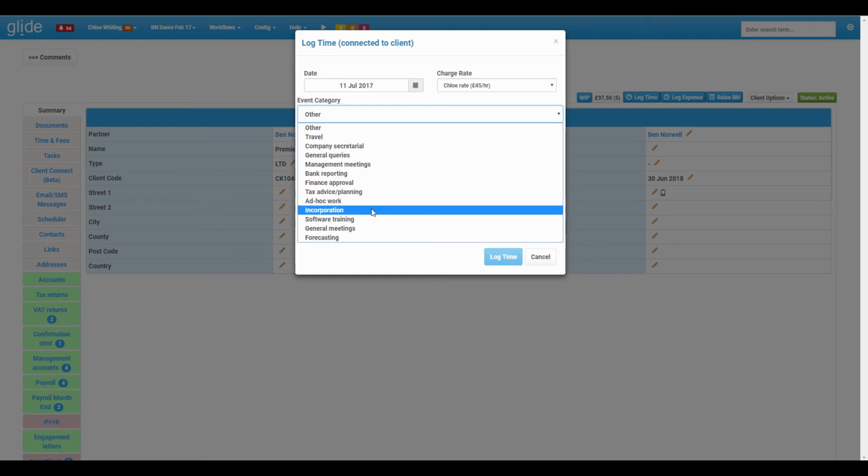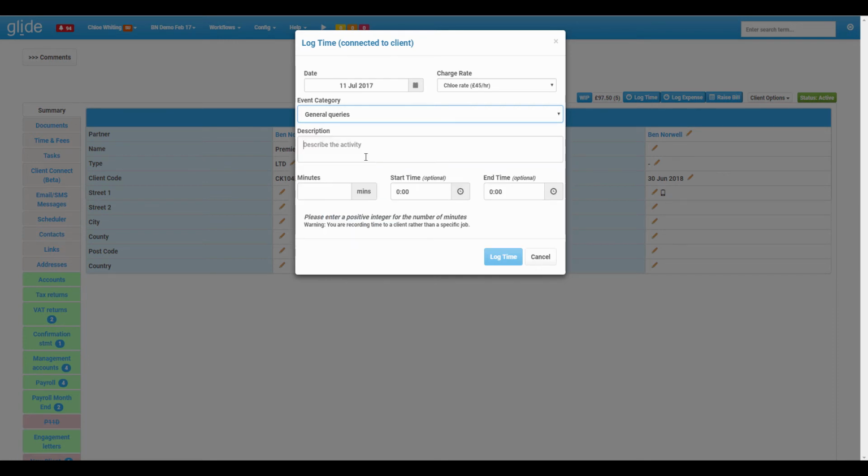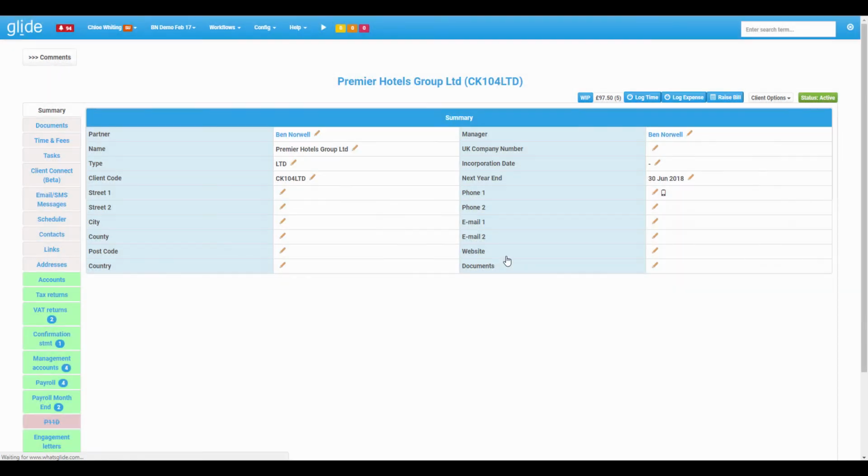And what you have here is a list of categories. These are fully configurable. If you need more, just ask someone to set you another category up. The idea here is that if perhaps you don't have a workflow system, so this is a more generic category of time, perhaps general queries, you can allocate the time here. It gives you some better analysis of where the time has gone. Okay, so that's the second opportunity.